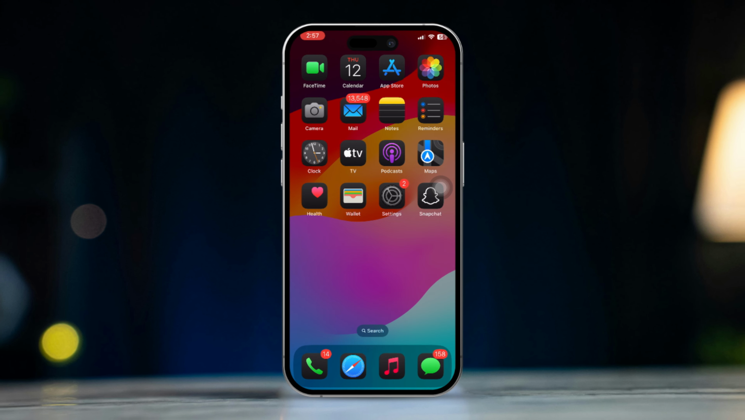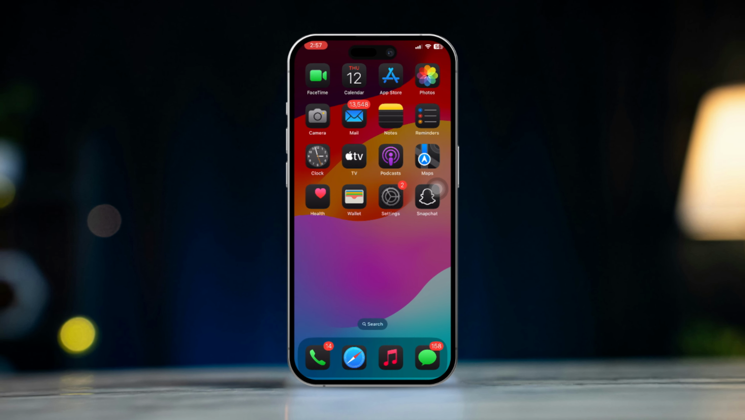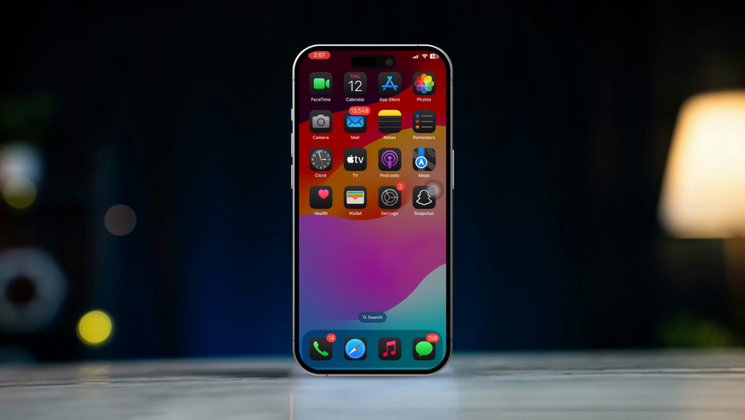By following these steps, you should be able to resolve the issue of your account being disabled in the App Store on your iPhone.